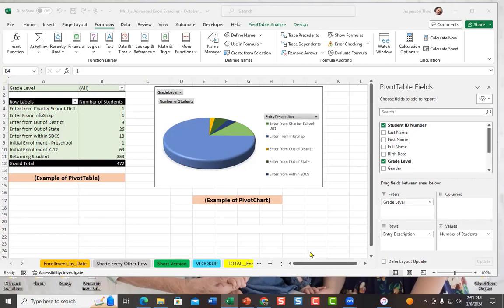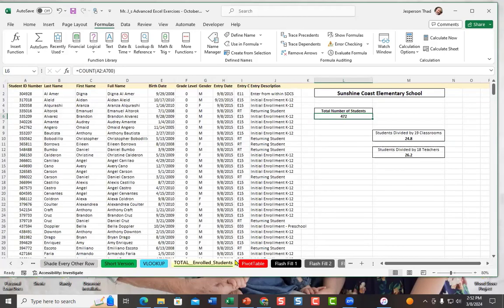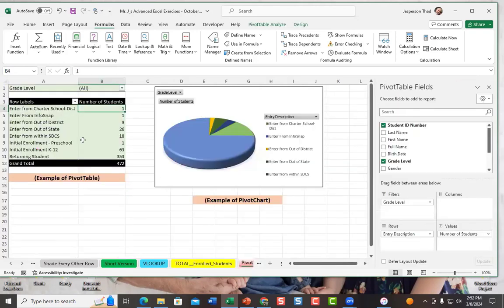So we see an example here and it says, okay, so row labels: enter from charter school, enter from InfoSnap, enter from out of district, out of state, returning student. Where have we seen that before? Well, let's just go back to total enrollment by date. And remember, we have these different columns that are here. We have entry descriptions, entry codes, all of that kind of stuff. So if we go back to the pivot table, we can see that they're listed right there, whatever number that is, 8 or so different choices.